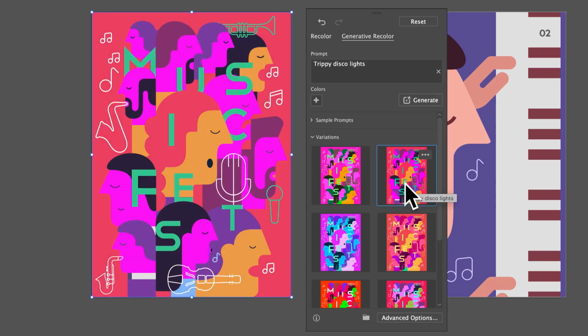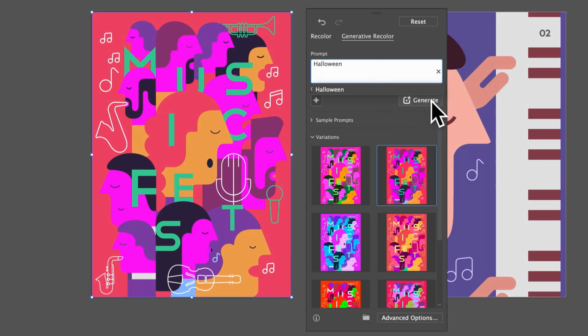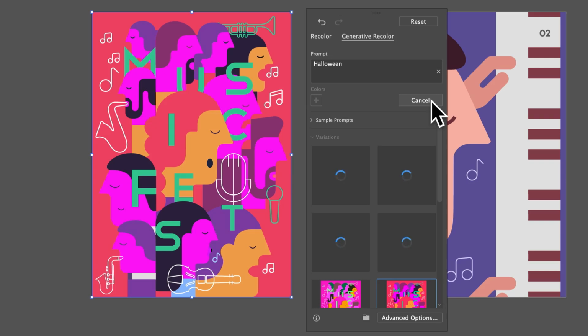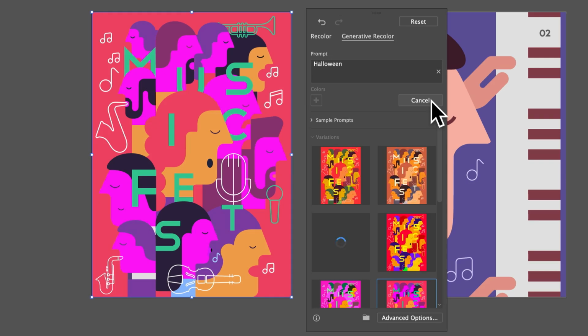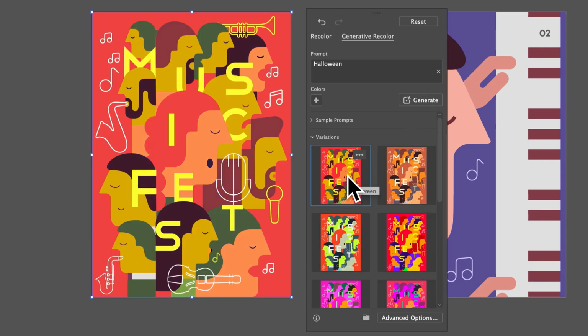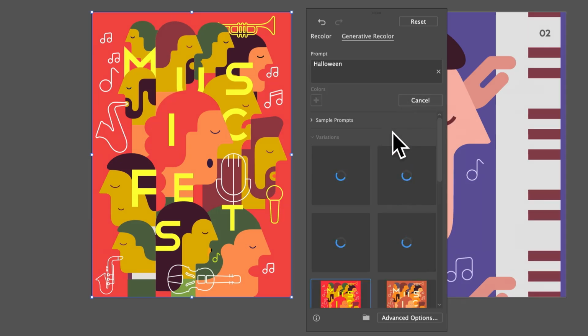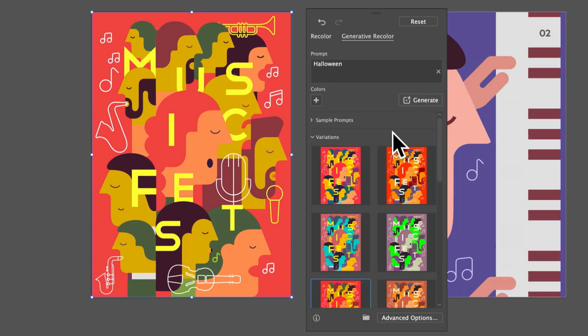Now, what if you have a specific color theme or idea in mind? For this poster, the concert's actually happening around Halloween time, so I want to make the color feel more like Halloween. You can add your own text prompt, like Halloween, and generate new color for the poster. Once again, if you like one of these versions, you can click to update that poster artwork. Don't forget, you can also regenerate to try other options based on that same text prompt.